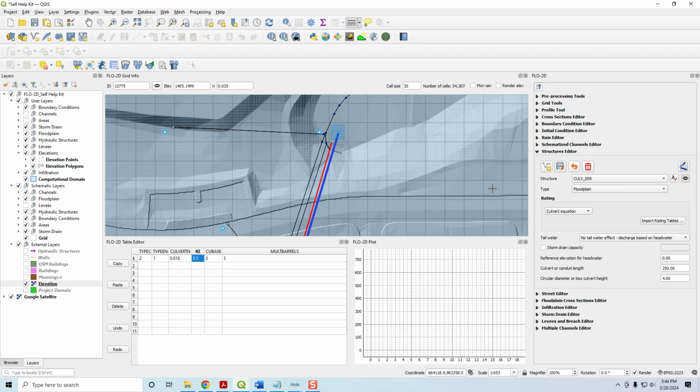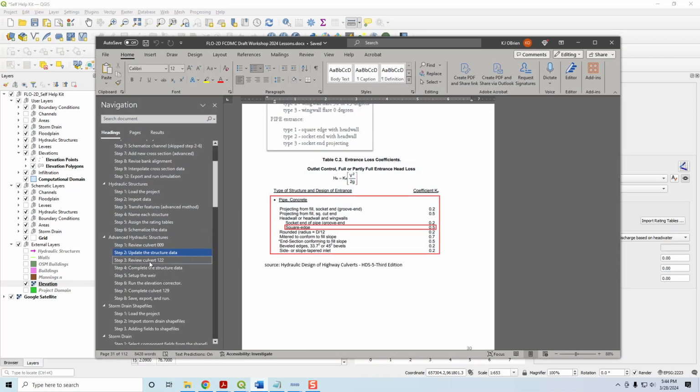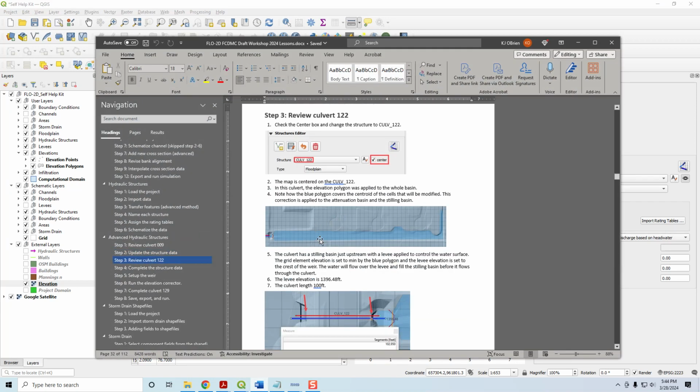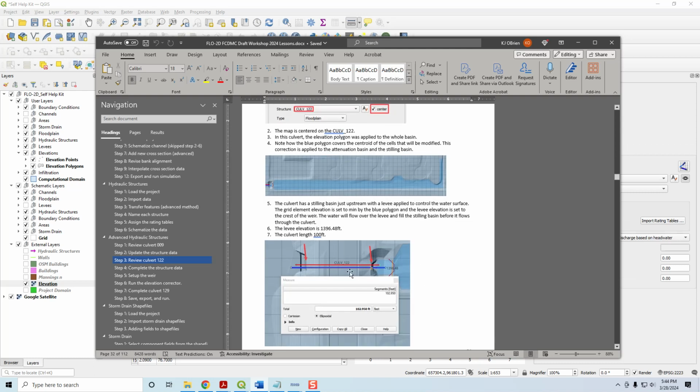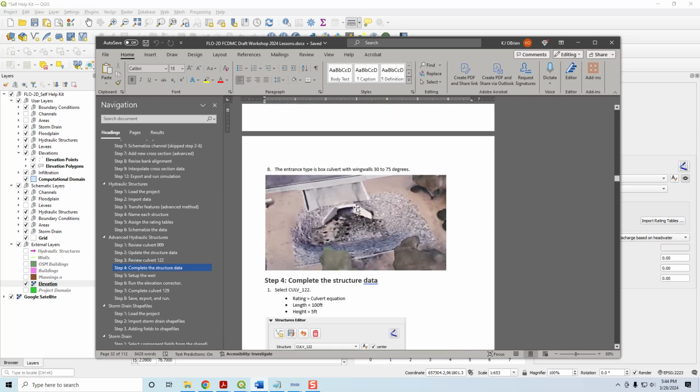Now we're going to do the same thing for Culvert 122. All right, where are you, Culvert 122? Okay, so kind of the same thing. Back in our document, we should see that Culvert 122 talks about the elevation and the levee. We already did all that. The length, it says the length is 100. And what else do we have here? Oh, it's a square box culvert that is 5 by 8.